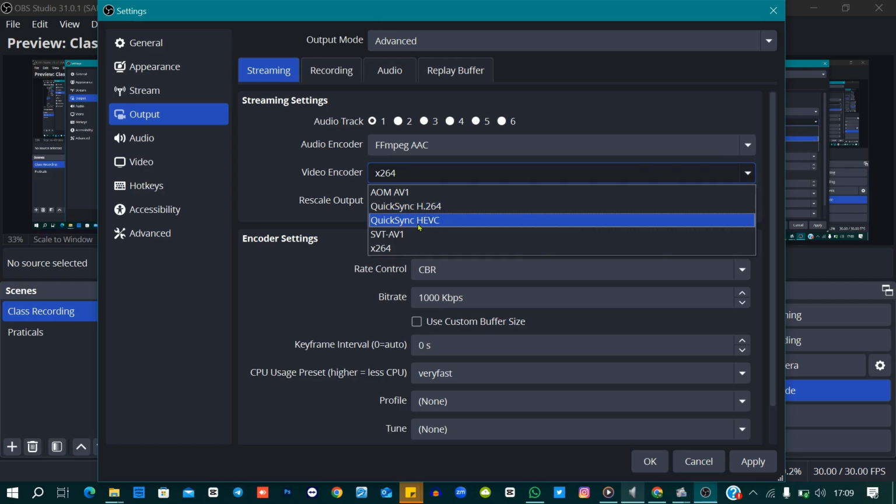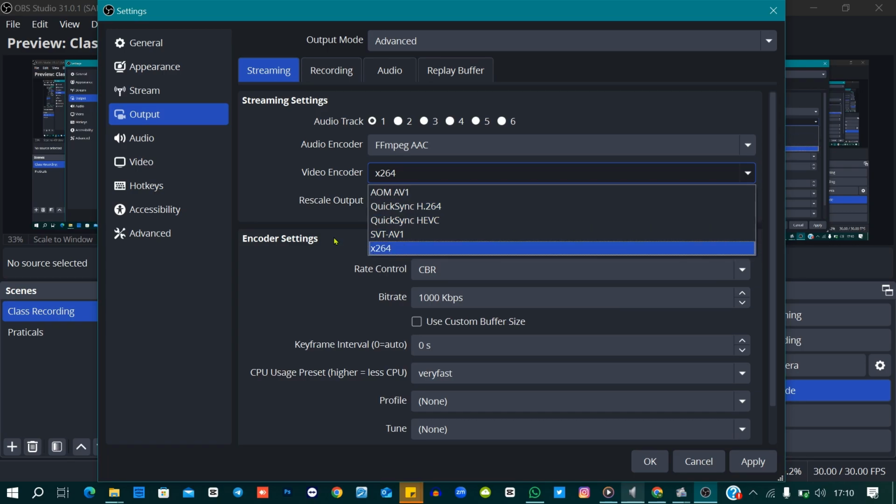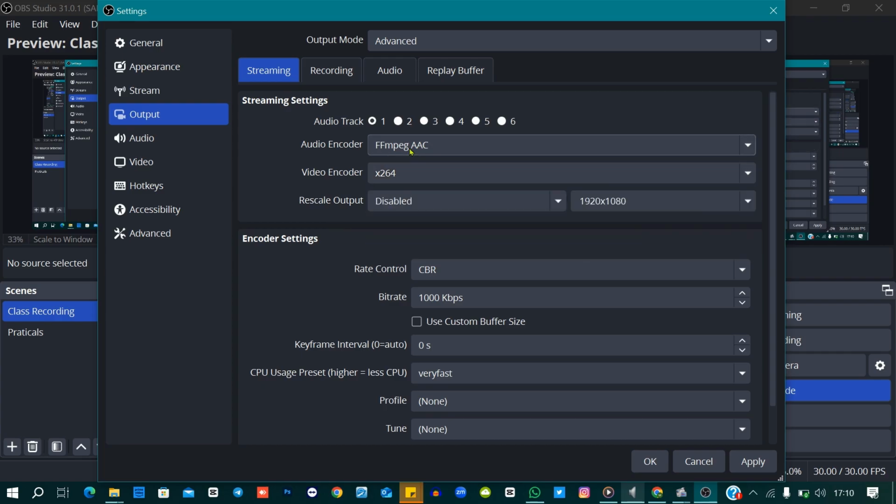If you are using a high-end computer like a gaming system, you can choose the graphics card. You are going to see it. If it's NVIDIA, you're going to see NVIDIA here and all that. So no need for changing this audio.